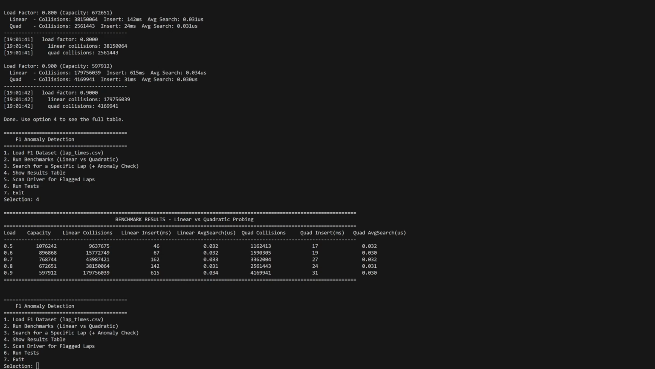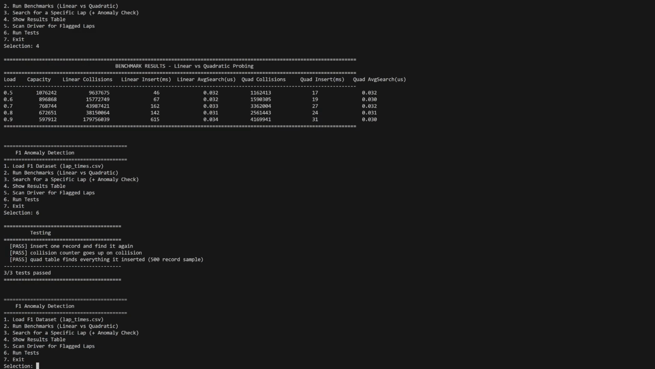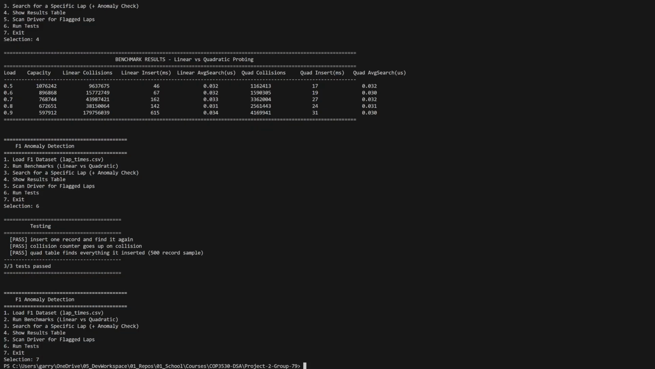We also see that search is not really affected by linear or quadratic probing here. It's approximately the same. And then finally, we can run some tests. All of our tests have passed. And then we can exit the program. Thank you very much.